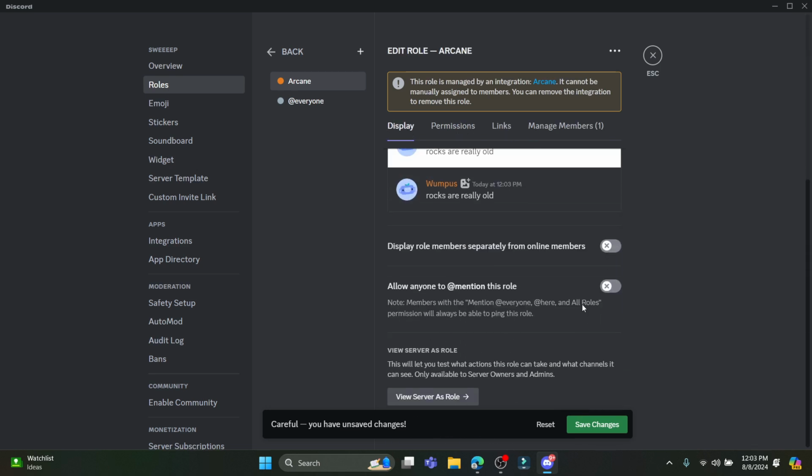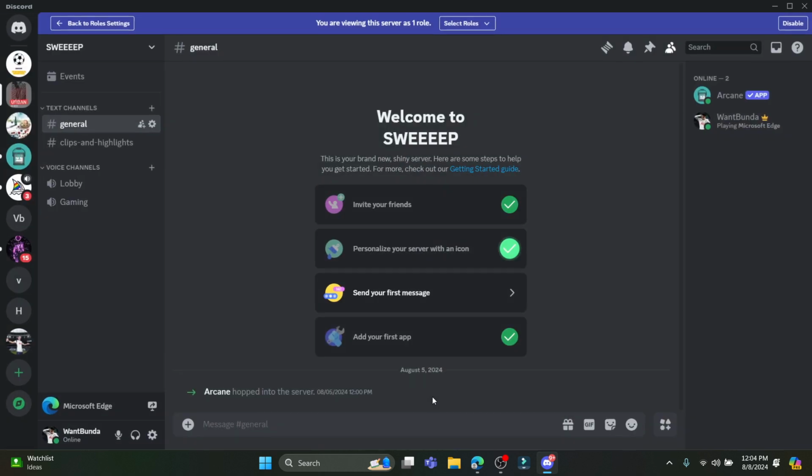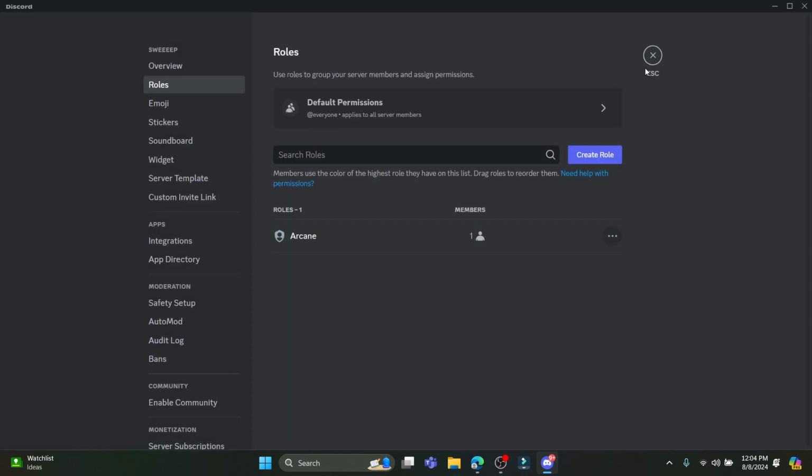You can change this, and if you scroll a bit down, you can see display role members separately from online members. You can allow it, and you can see allow anyone to mention this role. You can enable this as well, and you are done. So if you want to view your role, you can see that there are some roles selected. You can enable or disable it anytime.